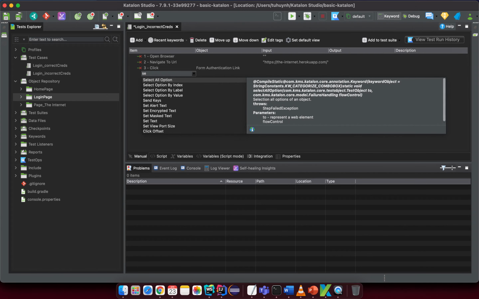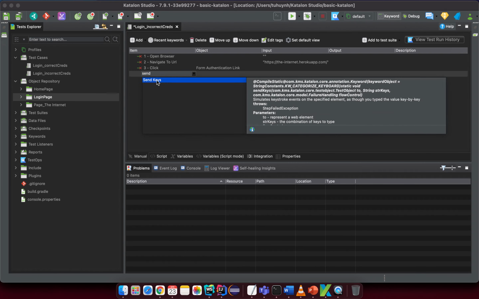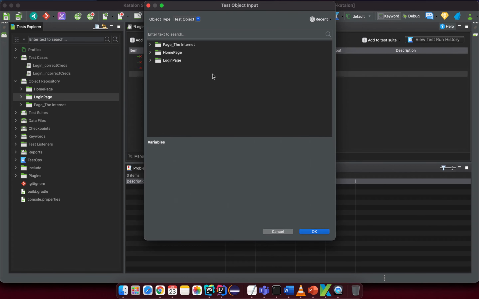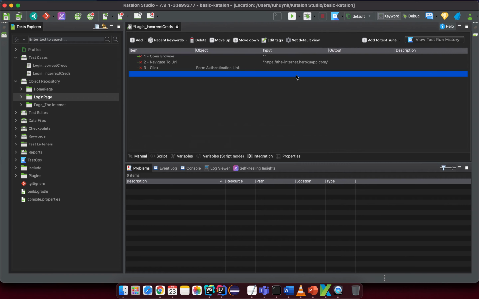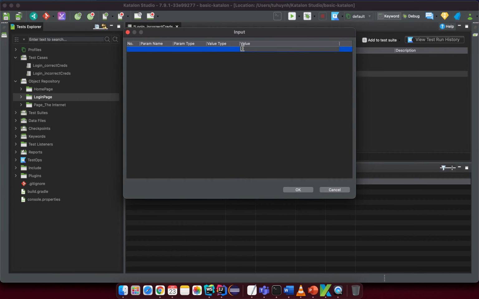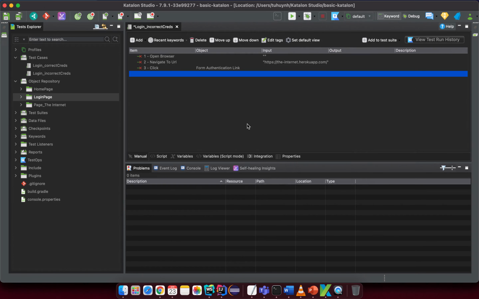set text, I think. Send keys. Okay, this one, send keys from the login page. So after we click on the form authentication, it will navigate us to the login page. And in the login page, what I want to do is send keys to the username text box first, and I want to put some value here, something like my name. It should be a wrong credential.